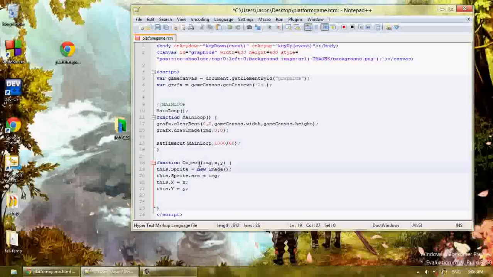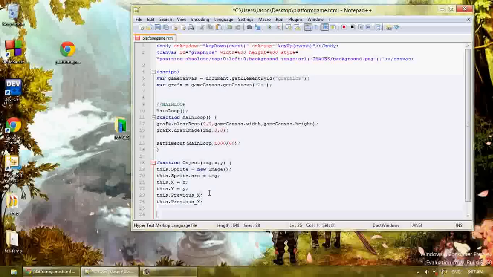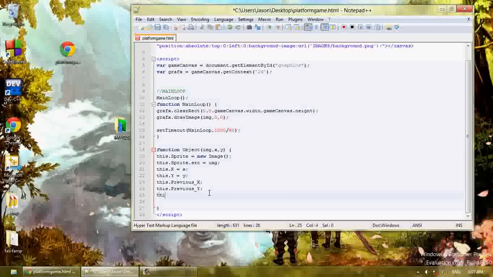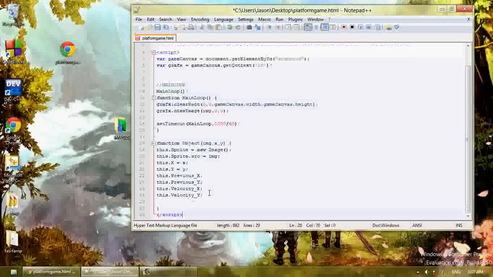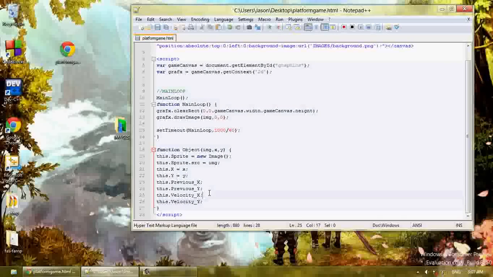Basically, like I showed you how to draw an image on the screen, you're going to specify an x, a y, and a sprite from a string for your object, and it's going to give it that x, y, and so on. But what we also want to make is some other variables. This dot previous x and this dot previous y is stuff I like to make. Some others would be this dot velocity x, this dot velocity y, and those are some basic ones we're going to use.